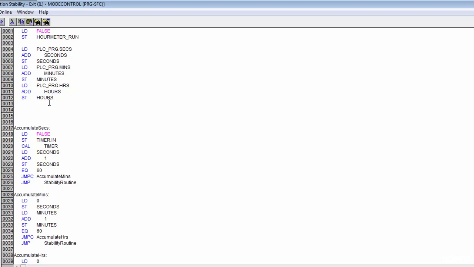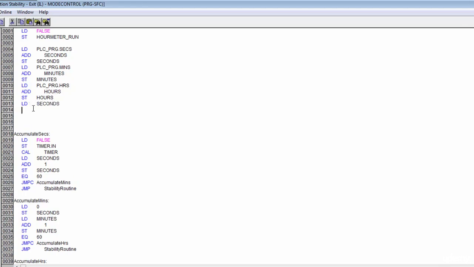Now we need to start asking ourselves, do we have anything that's greater than 60? So to start, let's load our seconds because we need to start at the bottom and roll our way up. And if seconds is GE, which is greater than or equal to 60, and it won't be greater than or equal to 120 because that would be impossible.